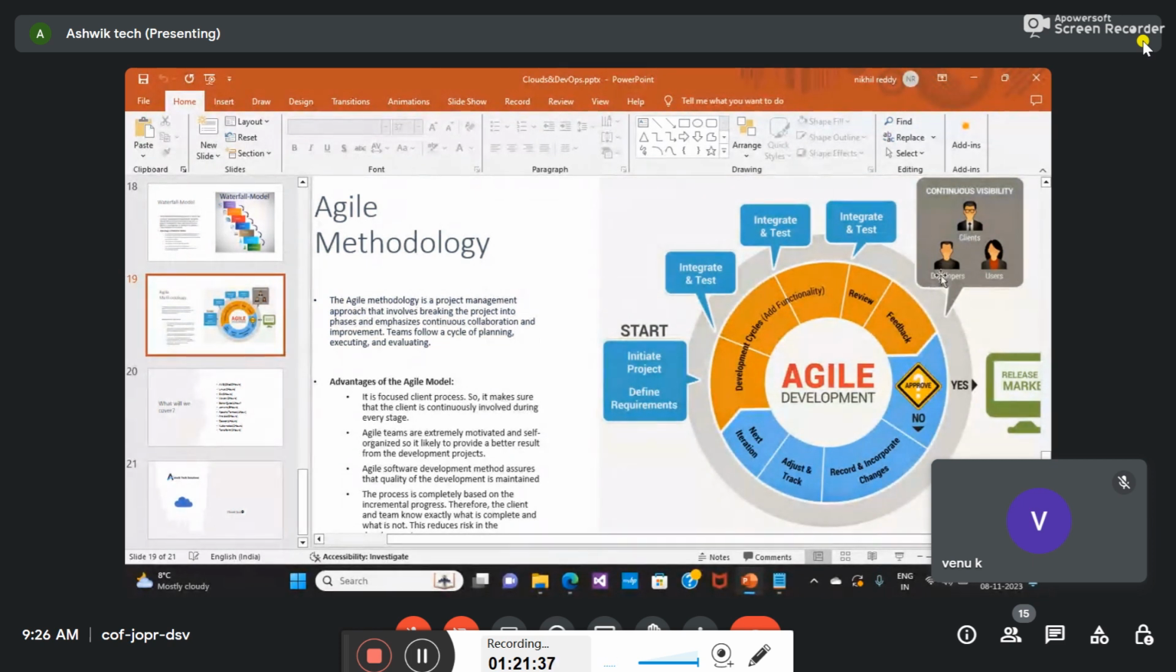Developers, clients, users, everyone will be included in one phase. It's not that only developers have to write the code. They will include test engineers as well. Suppose today a developer has written some code. Today, tomorrow only it will be tested. They will not wait for long in agile methodology. So that is the advantage of this agile methodology.